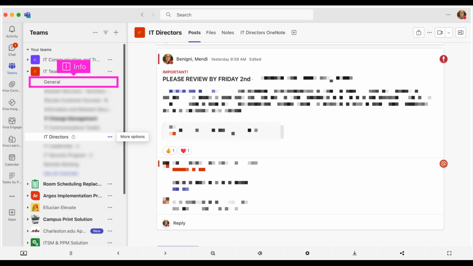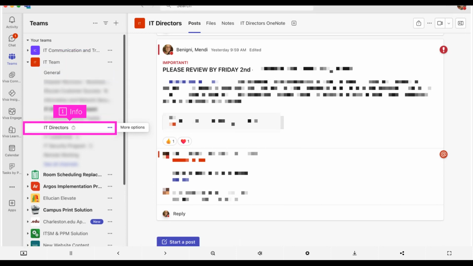By default, your team comes with one channel, available to everyone in the team. But you can create more. Here you'll see more than 9 additional channels created in the IT team. You can also make some of the channels only available to a specific subset of team members. If you do that, you'll see a lock icon next to the channel name.